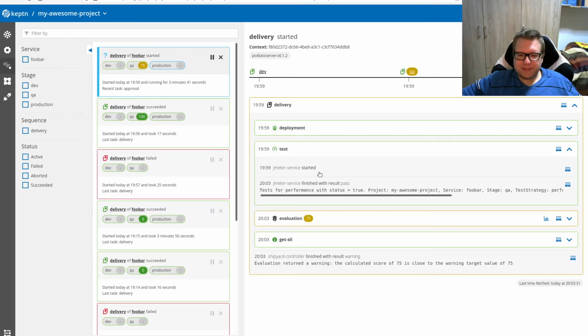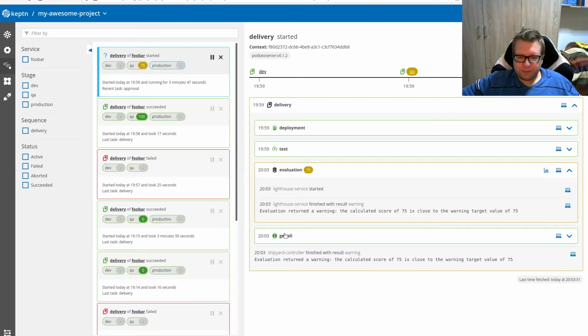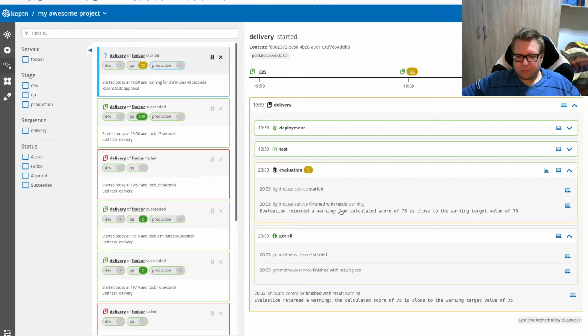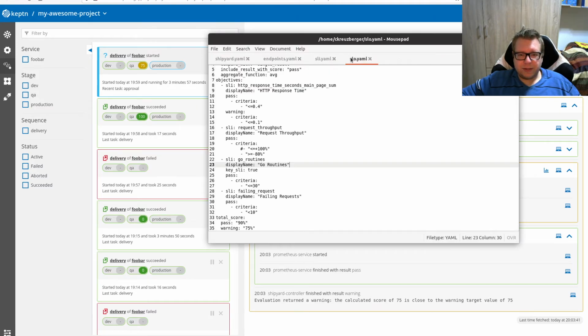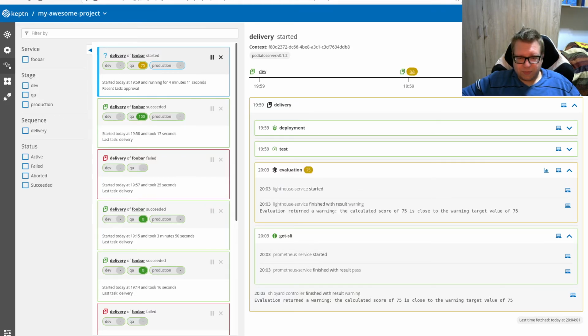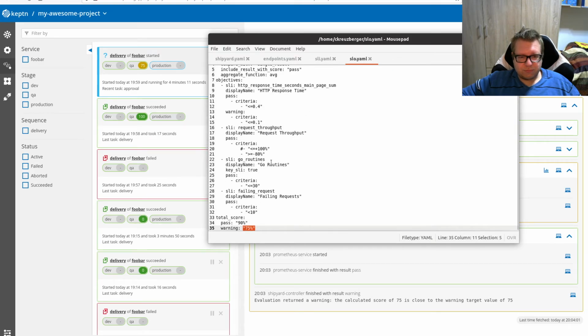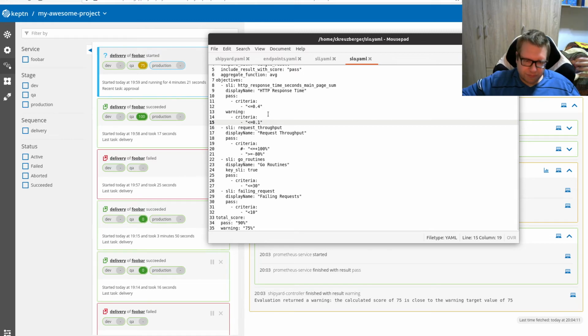Nice. So what can we see here now? We can see an evaluation has been performed, but Prometheus has returned some metrics, and Keptn has decided to only give it a score of 75, which is a warning. Why is it a warning? Because in the SLO YAML, we said warning 75%, pass 90%. So anything above 90% is a pass, and anything below 90 but above 75% is a warning. And 75% means that, in this case, 3/4 of the metrics are okay and one is not.